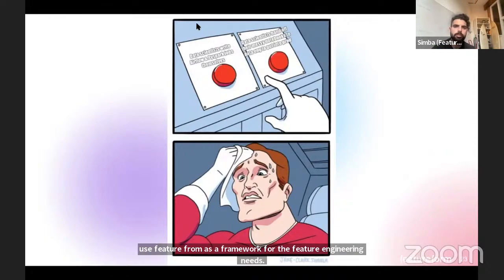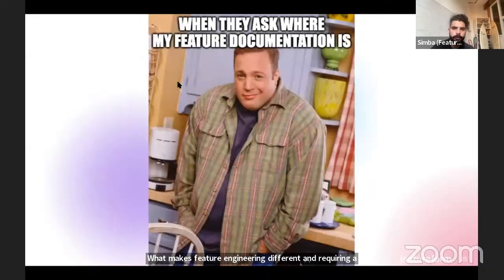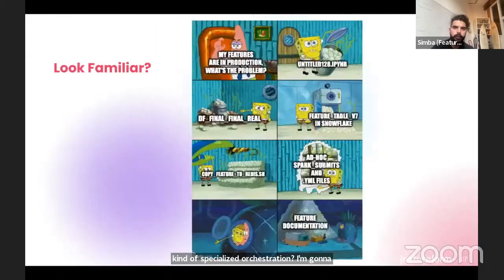What makes feature engineering different and requiring a specialized orchestration? I'm going to skip ahead a little bit. There are a few things that make it different. And when you see the code, it'll also be clear.